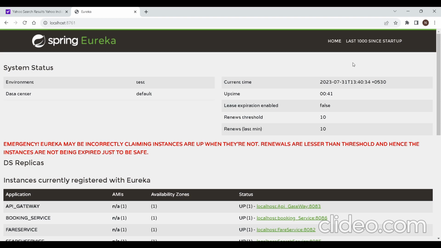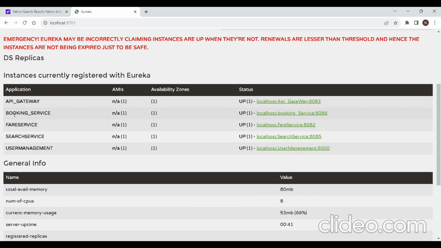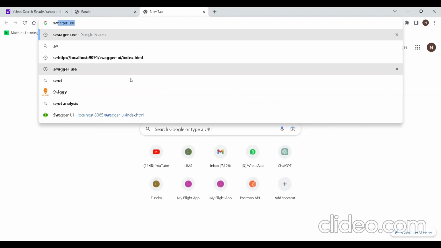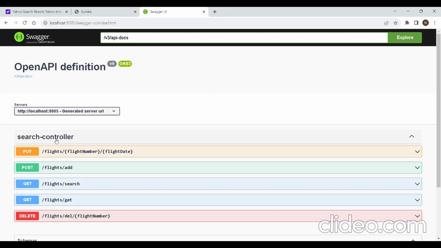So this is the Eureka server, and all of the microservices are up and running: API gateway, booking microservice, fare service, search service, and user management. The Eureka server is an application that holds the information about all the client service applications. And this is the Swagger for the search microservice, with the PUT, POST, GET, and DELETE APIs. Swagger helps users build, document, test, and consume RESTful web services. This is all for the backend part.